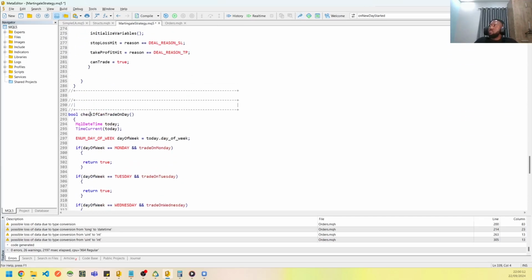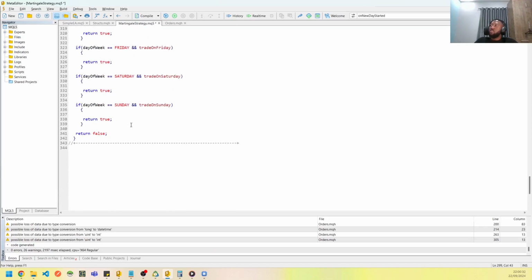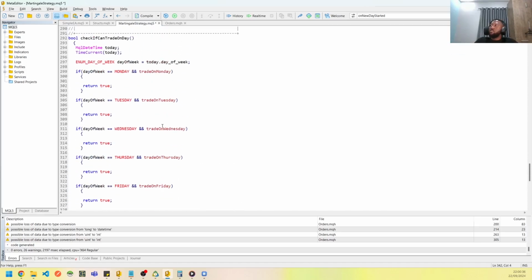So this is a Boolean method called CheckIfCanTradeOnDay. We're going to create an MqlDateTime, call it today, and structure it with TimeCurrent. Then we're going to get the day of the week from that variable we created. If the day of the week is Monday and we can trade on Monday, we're going to return true, and so on and so forth for every single day. If not, we're just going to return false.